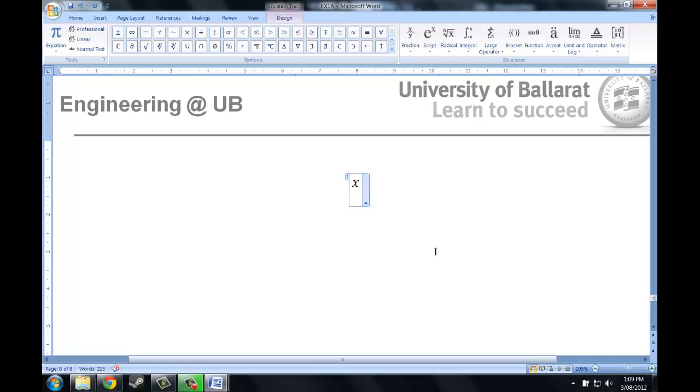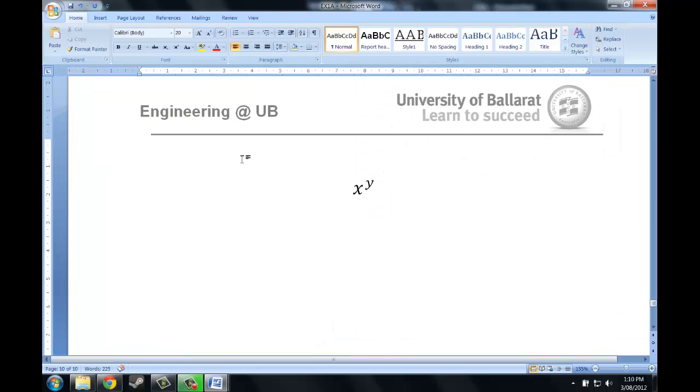X up y. Now, after pressing space, it's going to confirm the command and put x to the power of y. Pretty handy. Alright, so that was x power y.